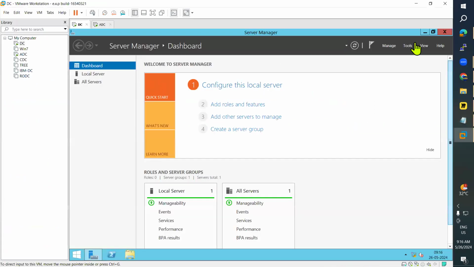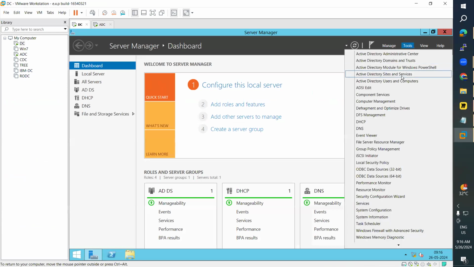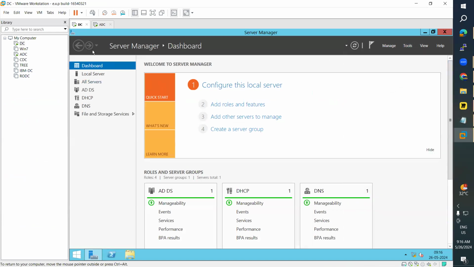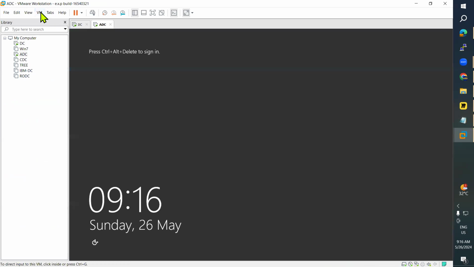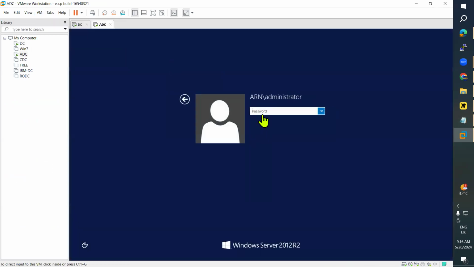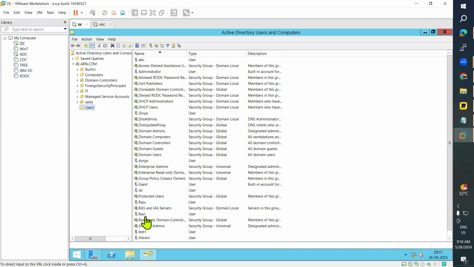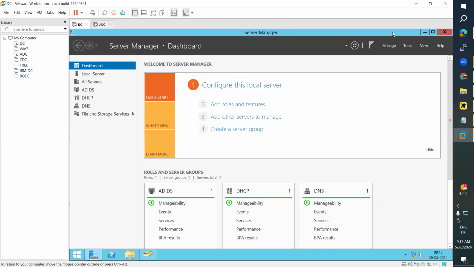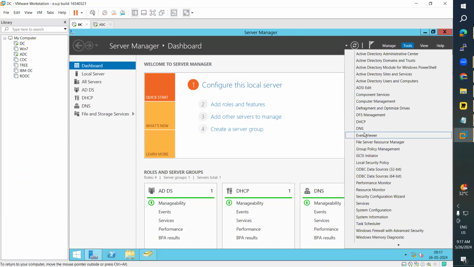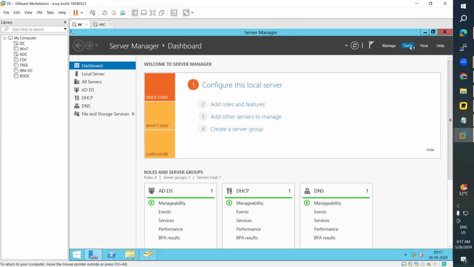So if you observe, if I create an object in Active Directory, what will happen? It will replicate to all the domain controllers. Likewise, if you create an Active Directory integrated zone, along with Active Directory, the DNS also will replicate.